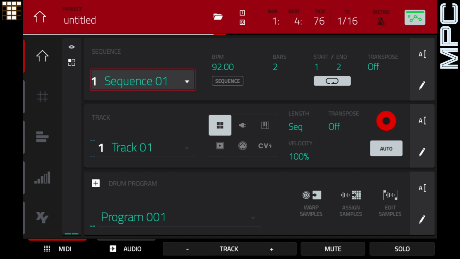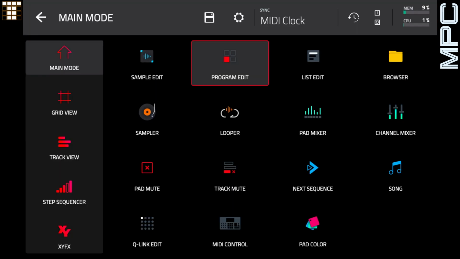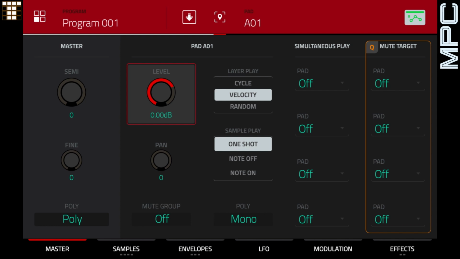We can apply the techniques in this video to many other systems, whether it's hardware or software, but for this obviously I'm using the MPC. So I'm going to press and hold my menu button and press pad 14 and go to program edit. So on pad 1 I've got a short beep sound with a delay insert effect added to it, and on pad 2 I've got a breakbeat.